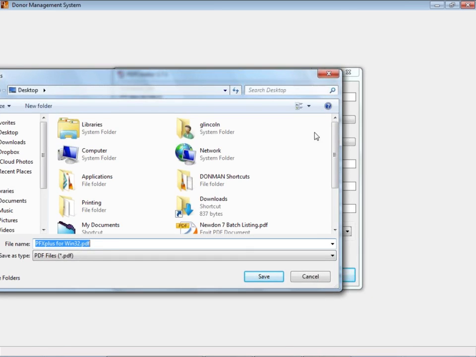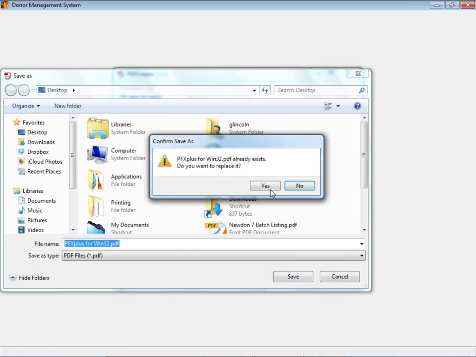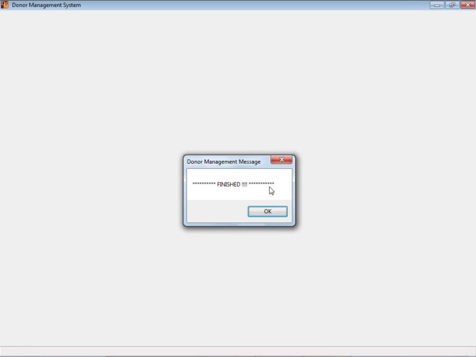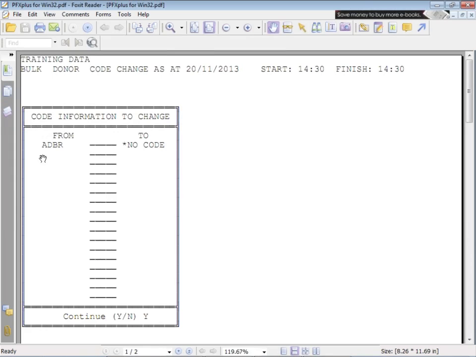I'll get a printout of that, which will basically show the date, when I started, that I'm doing the bulk donor code change, and that I changed from this to this code here. Anytime you do a bulk change, this will normally print out automatically. In this case, I've got my default printer set as a PDF, so I don't necessarily have to print these things out.